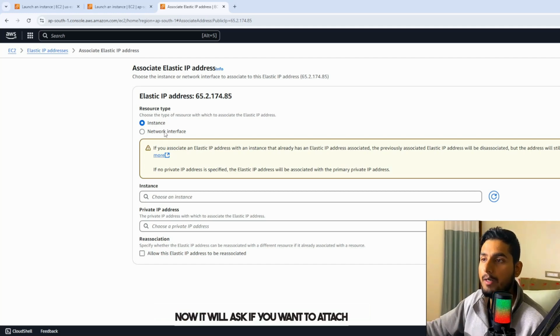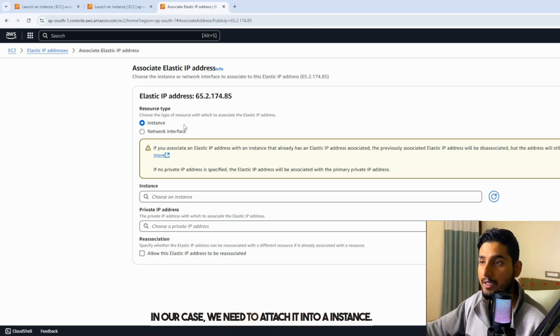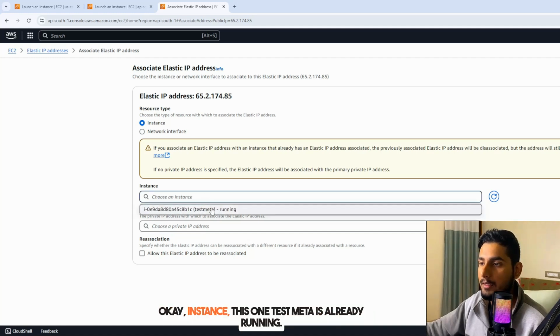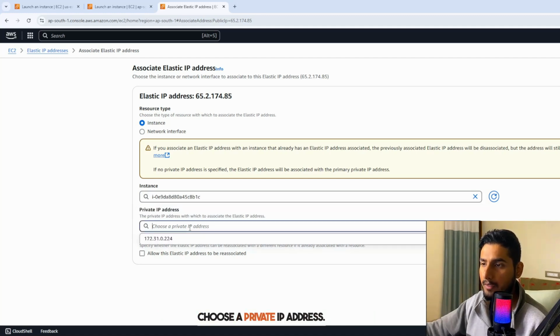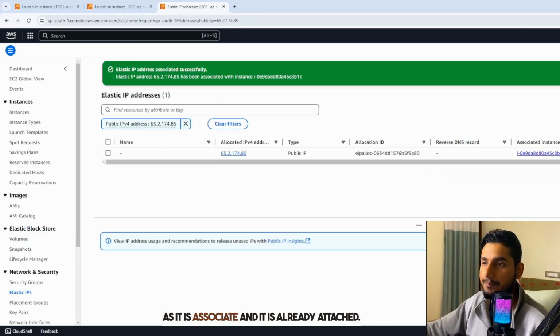Now it will ask if you want to attach it to an instance or a network interface. In our case, we need to attach it to an instance. Okay, the instance, this one, test meta, is already running. Choose a private IP address. We can just leave this as it is. Associate, and it is already attached.